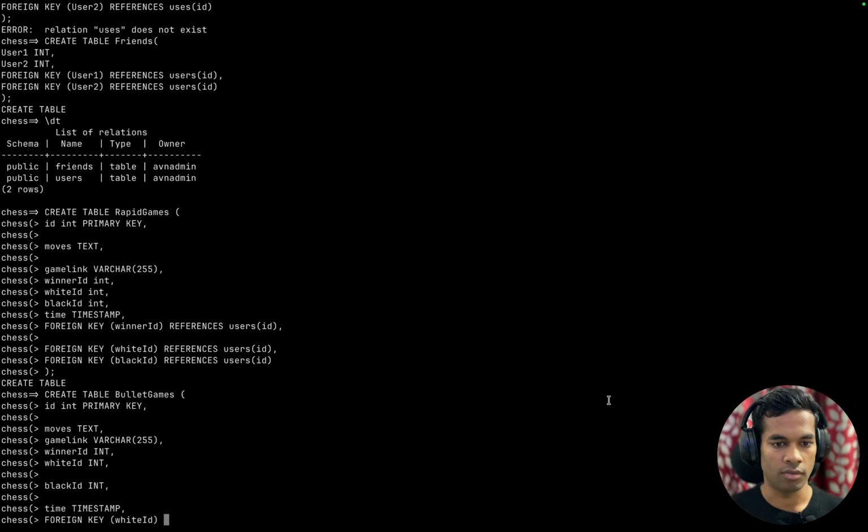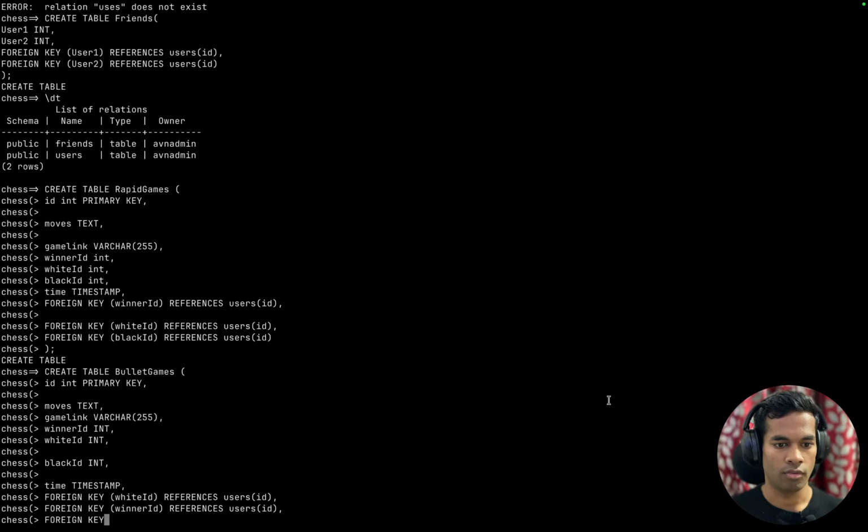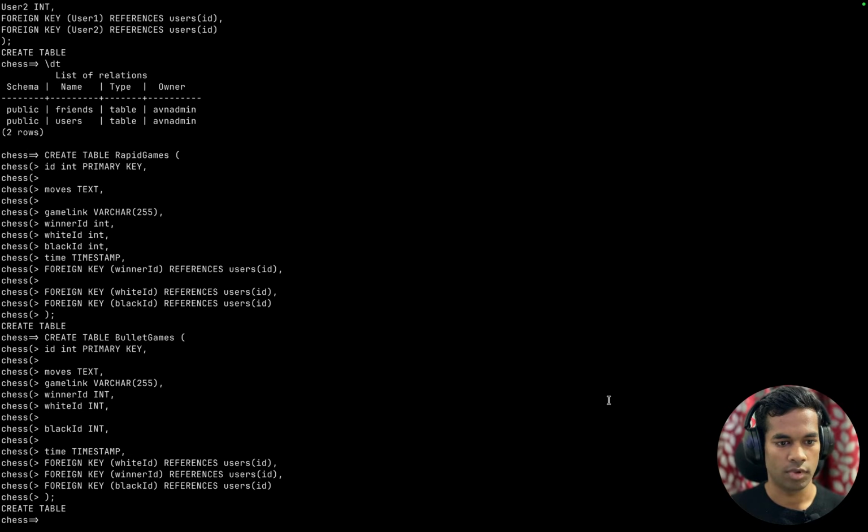And then foreign keys: white ID is a foreign key that references users ID, foreign key winner ID references users ID again, and then the last foreign key, black ID, also references users ID. Cool. And now the last table for this: create table blitz. Blitz is with a Z.